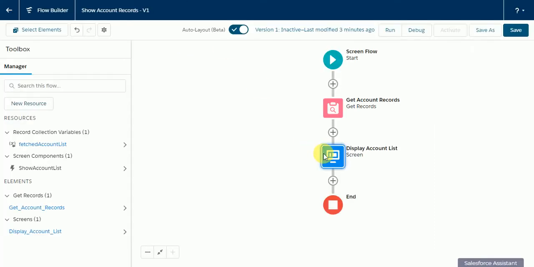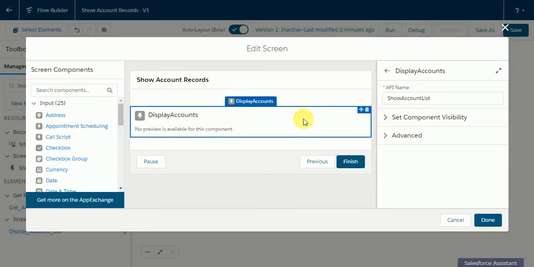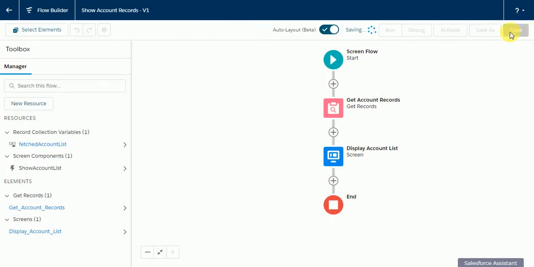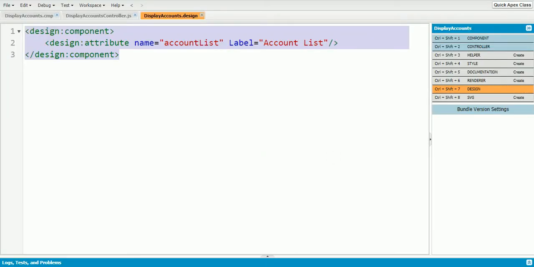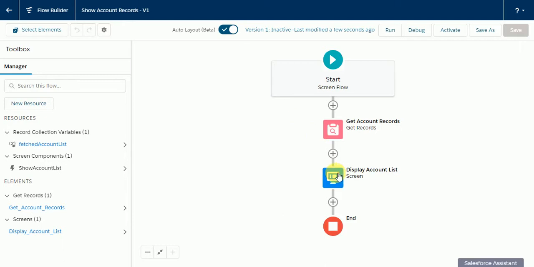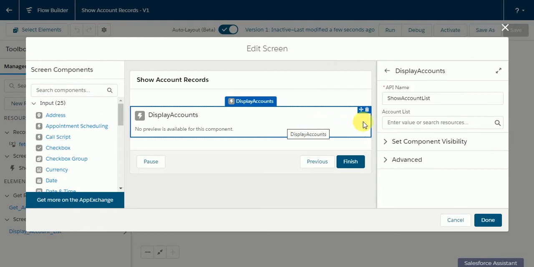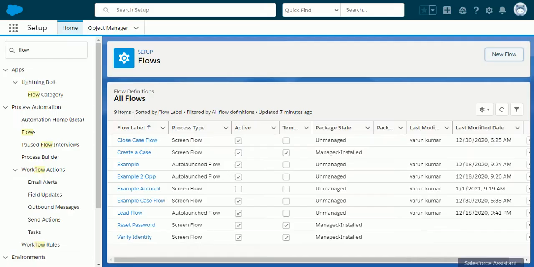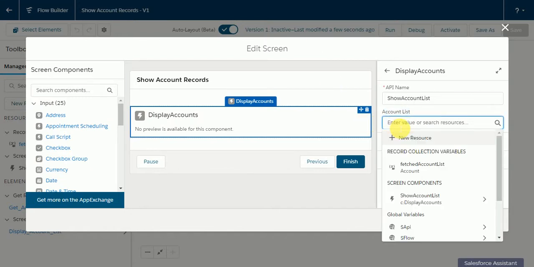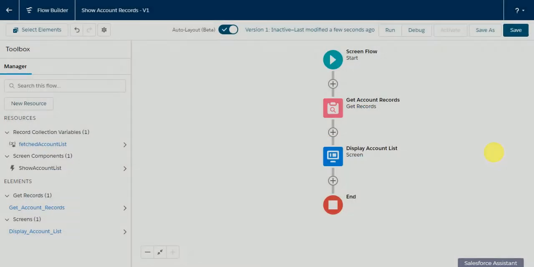Now if you observe, as of now if I click on this, there is no attribute shown here to pass input. But if I save this flow and refresh this page, since we made some changes in the Lightning component, and click on this section called Display Account List, you can see a new field called Account List. This is the label name which we gave in the design attributes. Here we have to pass the account list which we fetched in the Get Records activity. Just pass this fetched account list, click on Done and click on Save.